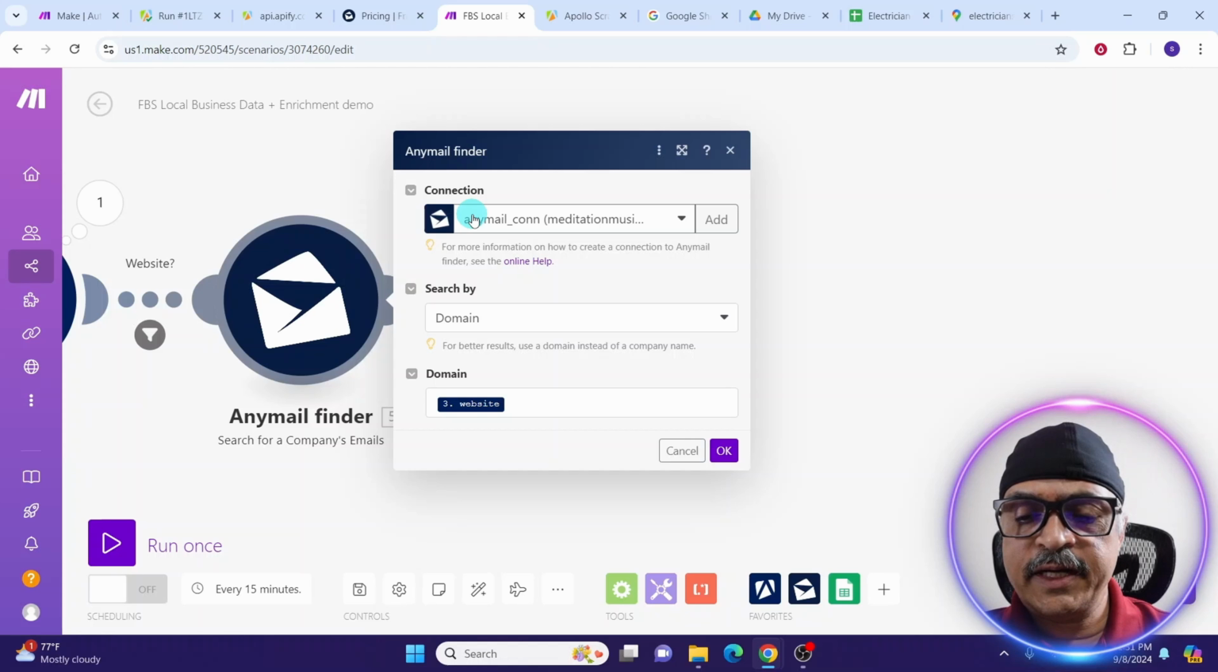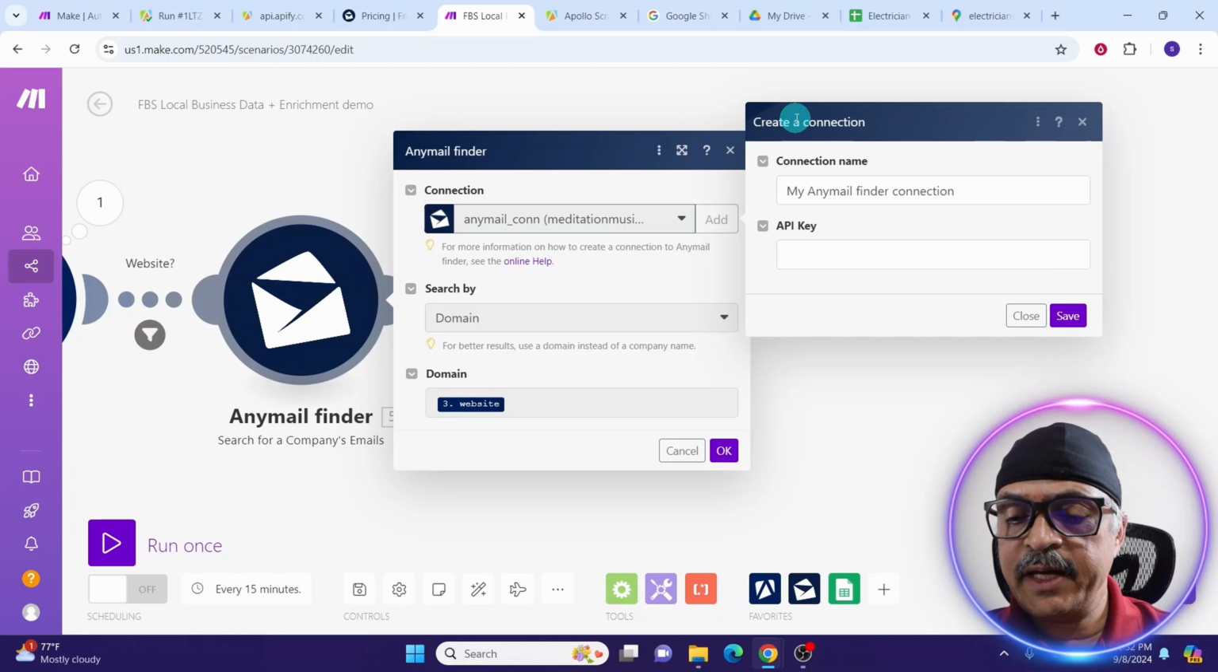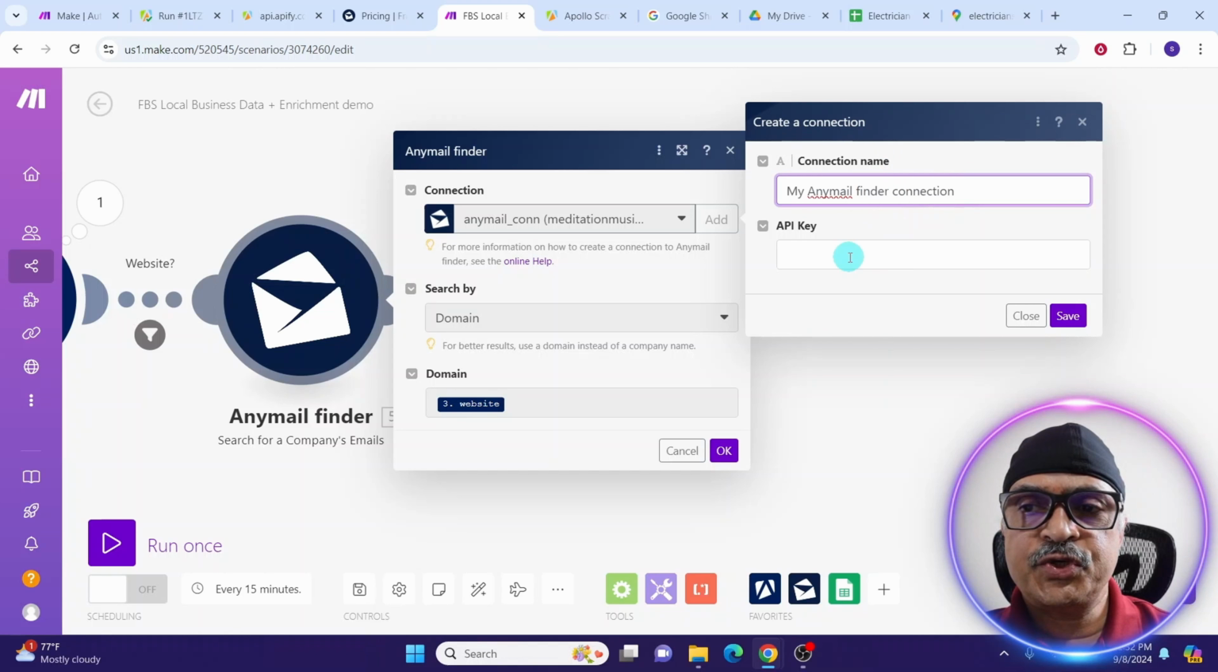If you already created a connection, it will be available for selection in this drop-down box. Else you will see a create connection option here. Once you click on that, you will see this create a connection dialog box pop up. You can give any name here for the connection. Since you should already be having your API key, copy and paste the API key here. Let me show you where to find the API key.